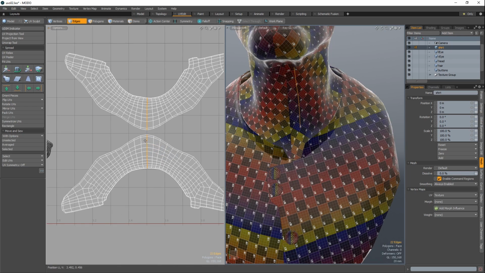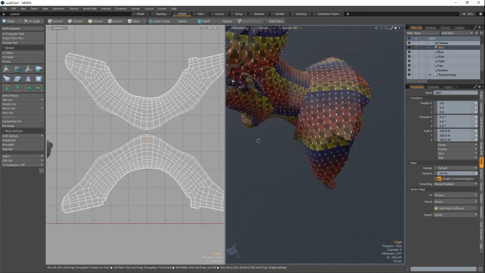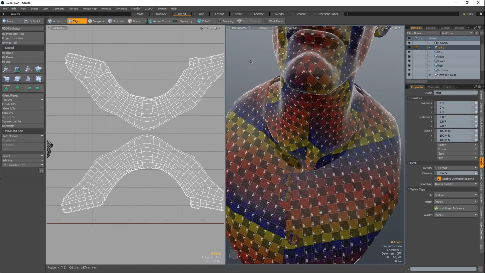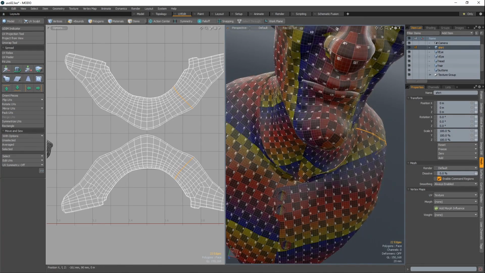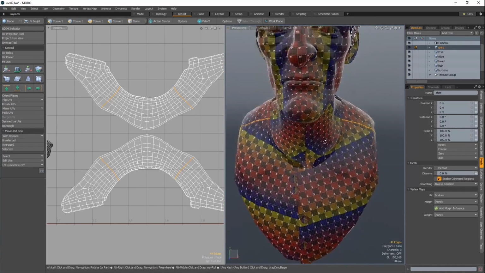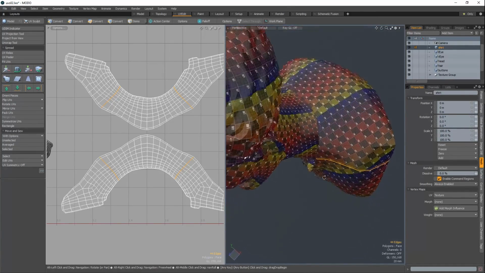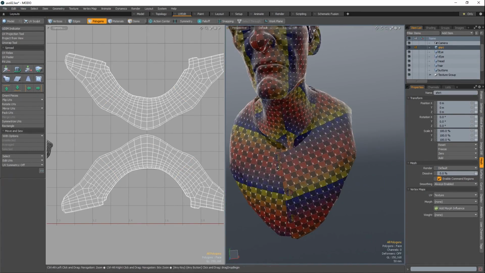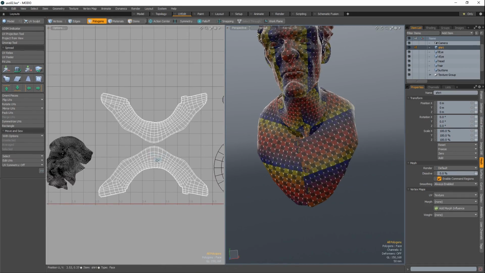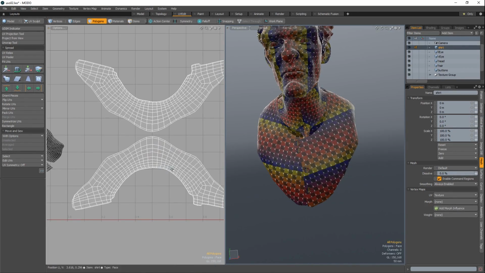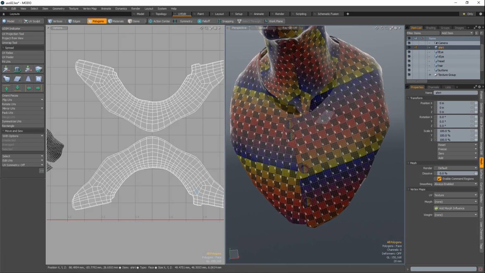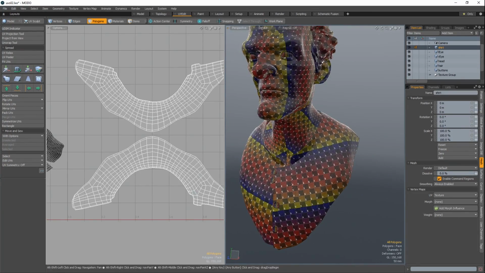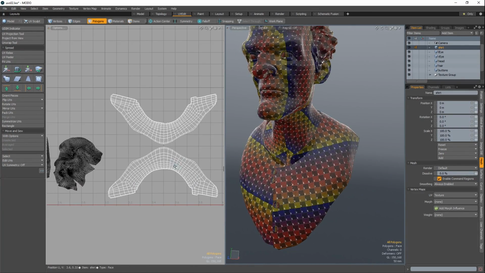Actually, I think we could split this up even once more. I think I want to cut around here as well. Let's enable symmetry. No, we can't enable symmetry because this is not a symmetrical mesh. Actually, this is fine. We don't have to split up even more. Never mind, this is fine for this example, because it's a bust. It doesn't really have proper cloth or anything. For a production model, I would split this up more.